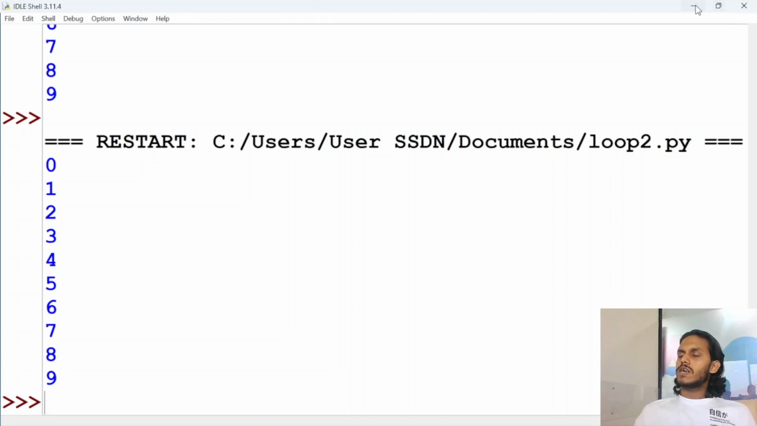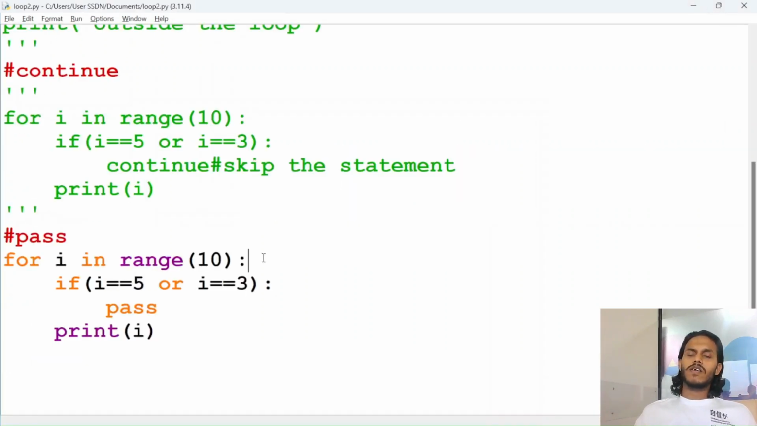Let's suppose we are deriving a scenario, or a code, in which at this moment we don't know what we have to do or what steps we have to take at some condition, but we have to derive that condition. Let's suppose at 5 and 3 we have to do something, but right now we don't have any idea of that. So we cannot leave it blank, because in Python, if I'm writing some statement, some body has to be inside it, so we have to write something.